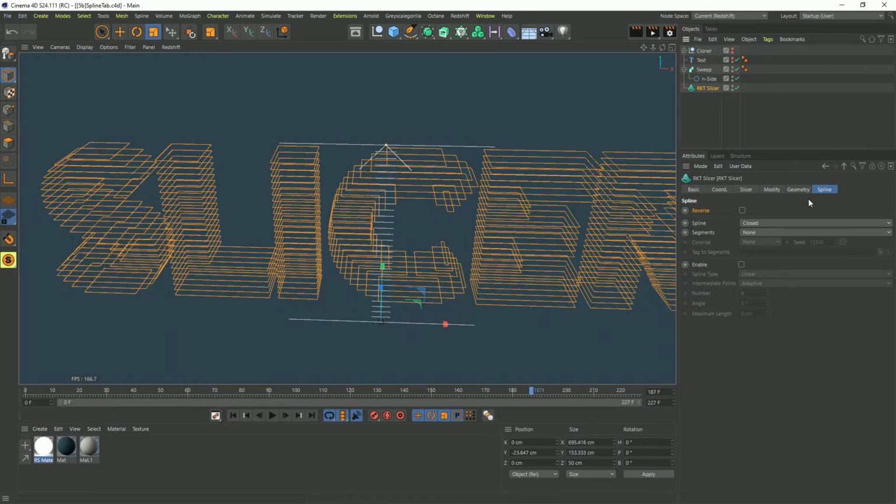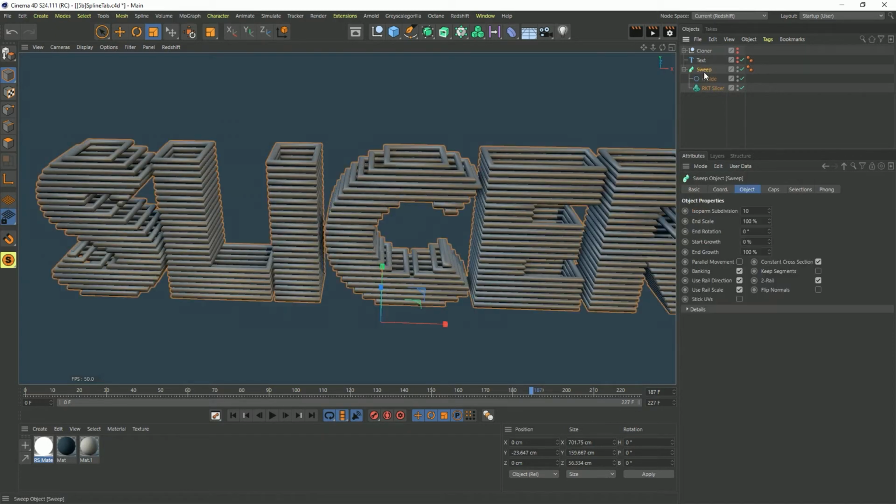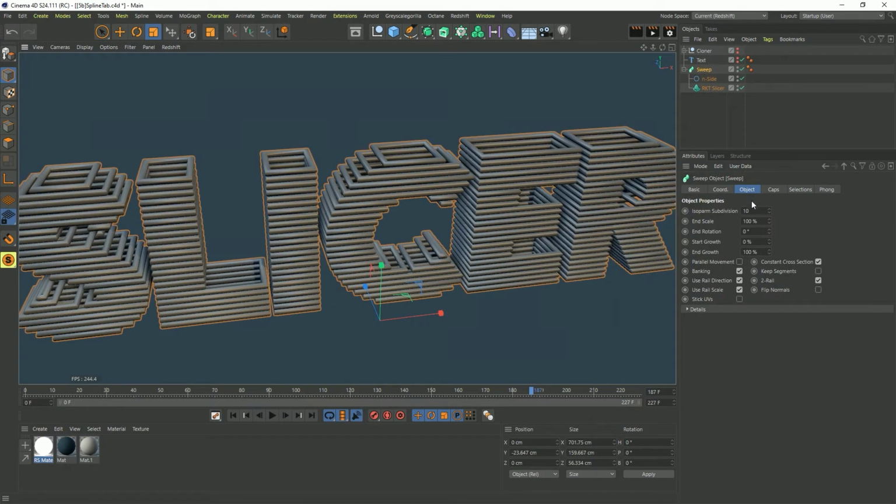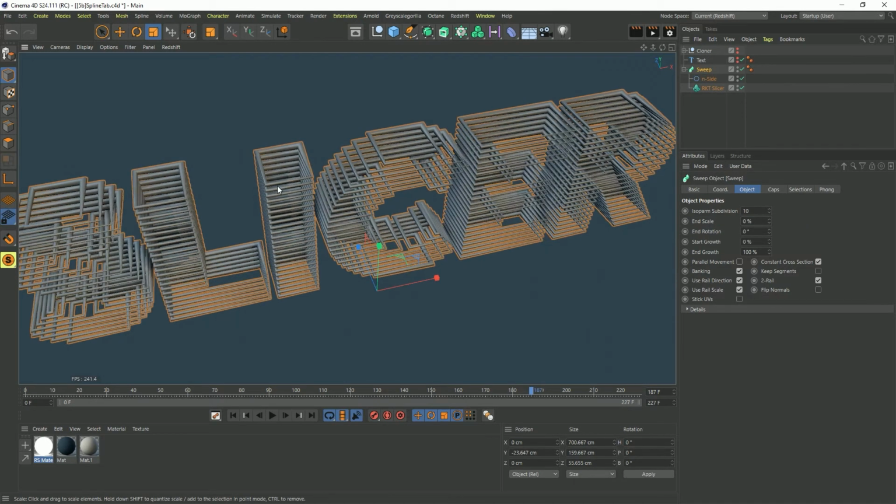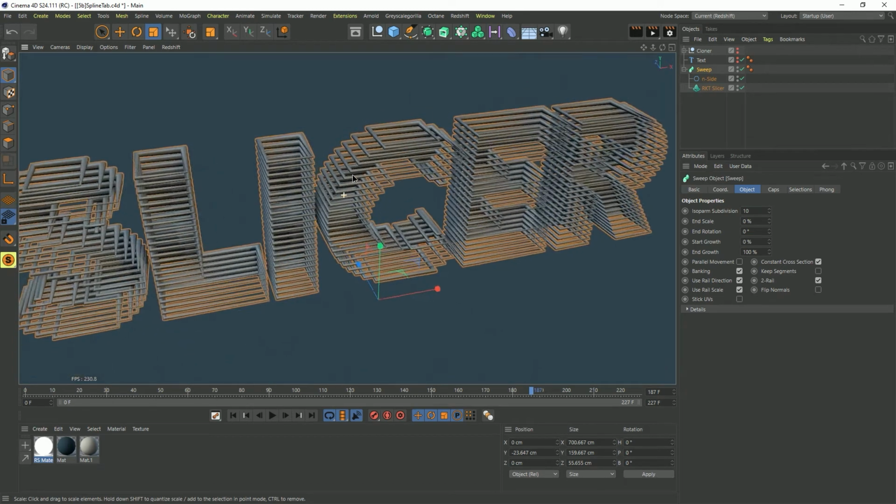The actual first setting inside of the spline tab is reverse. So dragging this back inside of our sweep, let's show that by grabbing the end scale and dropping that down to 0. So now it's actually tapering down to 0. Now that does look pretty consistent overall.